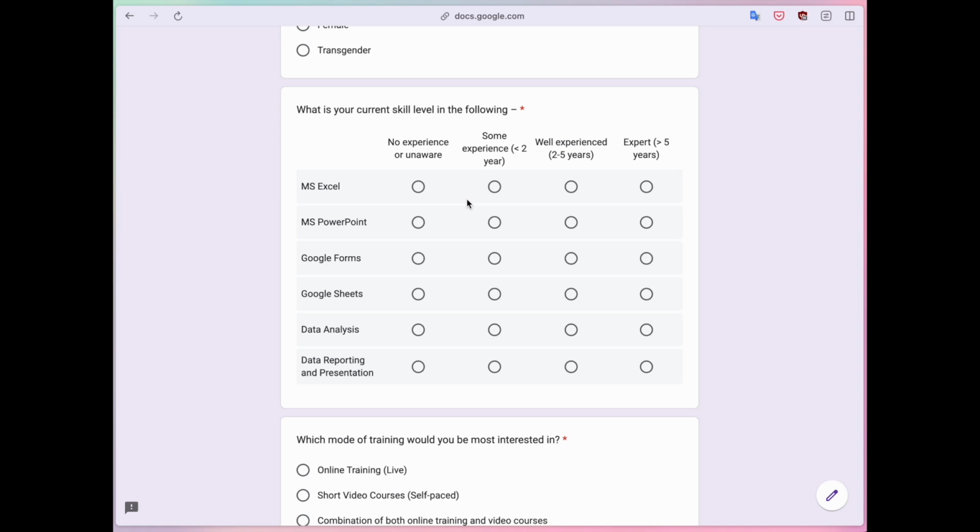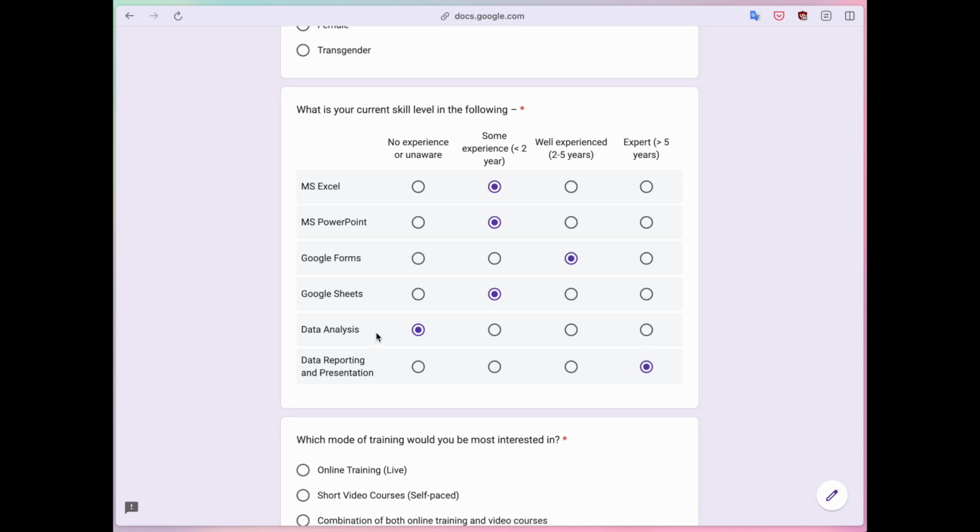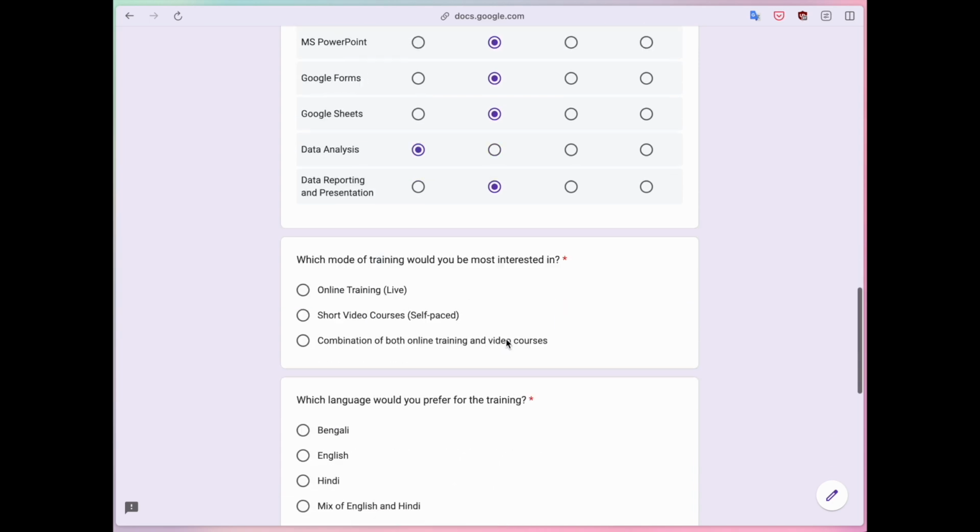Now this may look a little bit new, but it is actually really simple to understand, really simple to fill, and really simple to create also. Now, if we were to answer this, let's say what is your current skill level in MS Excel, some experience in PowerPoint, some experience, Google Forms, well experienced, Google Sheet, some experience, no experience here, and let's say expert here. Fine. Now, I have filled it like this, but what if I try to do something else? I try to skip one of the options.